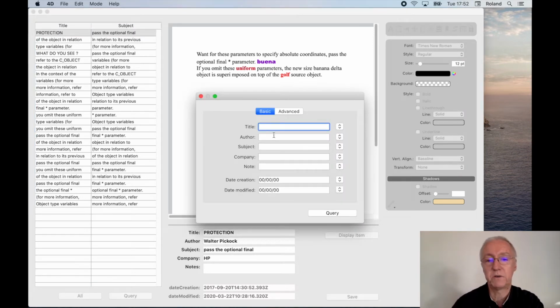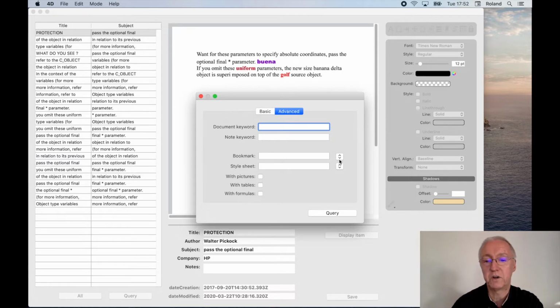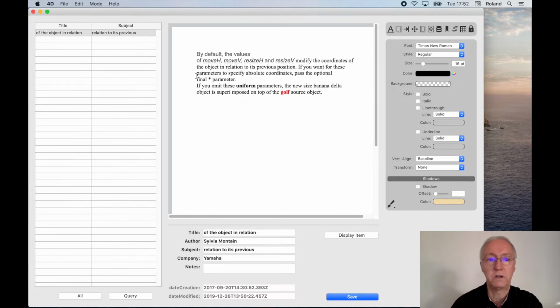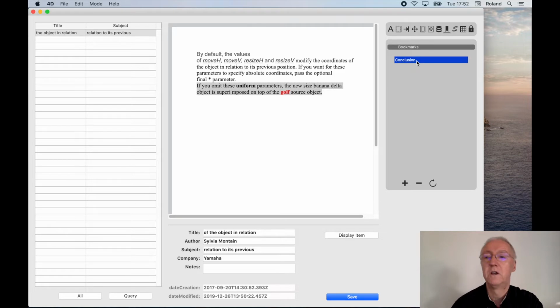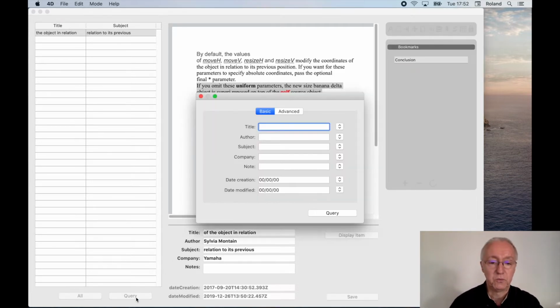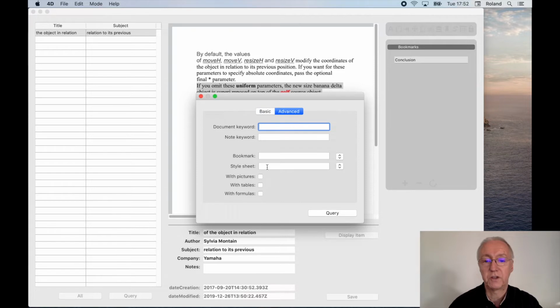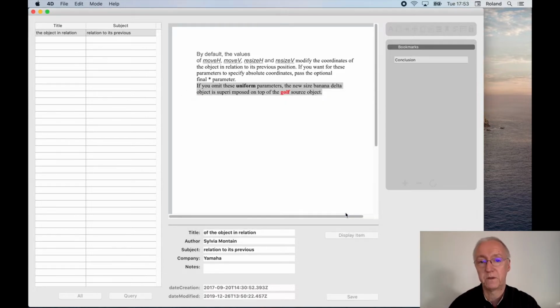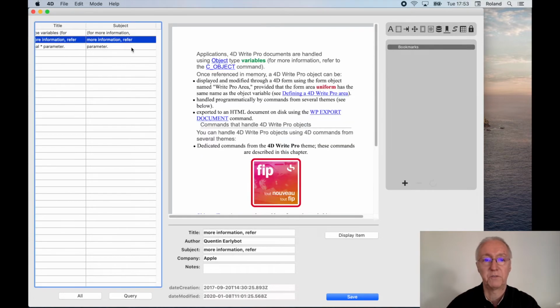I can also make queries about bookmarks. I know I have somewhere a bookmark with "conclusion". Where are my documents where I have conclusions? Query, here it is, I got one here, and if I go here to bookmarks, here is my bookmark. What else can I do? I can query for style sheets. Same kind of things. I'm not going to demonstrate everything, but it might be interesting. I want to find documents with pictures. Here they are. Yes, pictures, pictures, pictures.